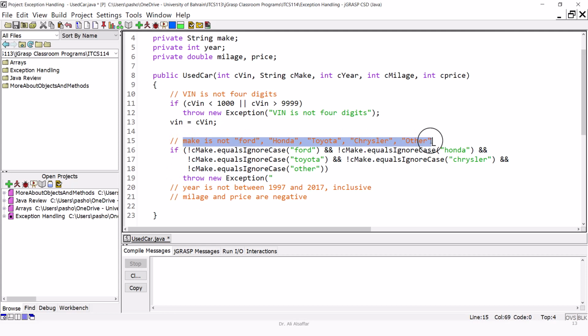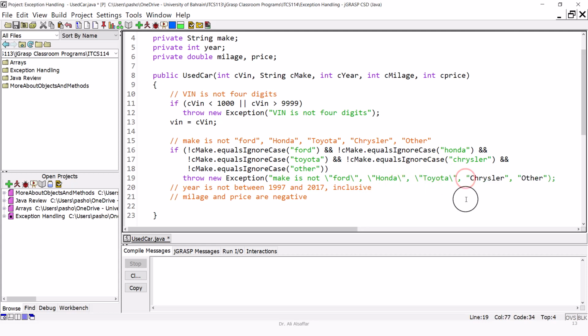So I'm going to copy this message and paste it as a message for the constructor. But we are using double quotations, so we have to use them as escape characters. So we are going to put a backslash in here, a backslash here, and in here, and also here for Toyota. Now I'm going to break this message because we don't have a space to write. So we're going to break it to the next line.